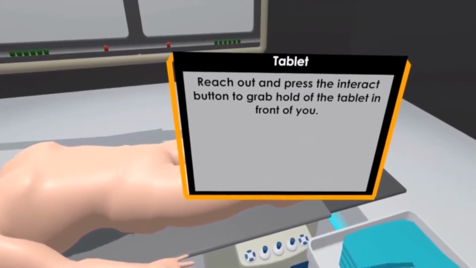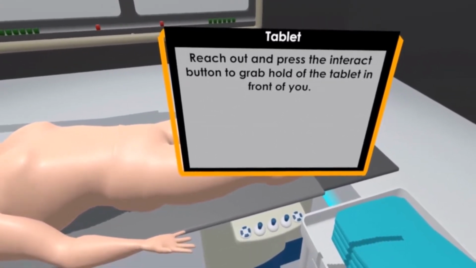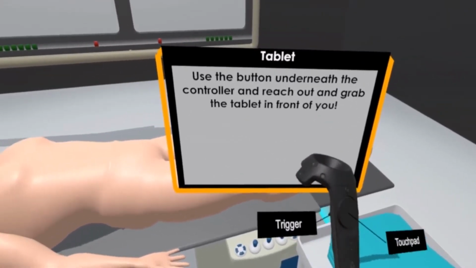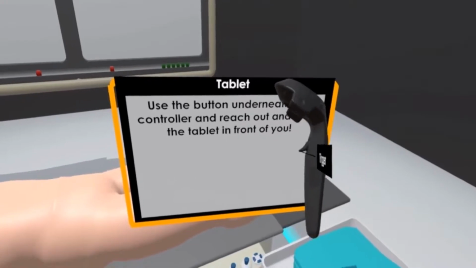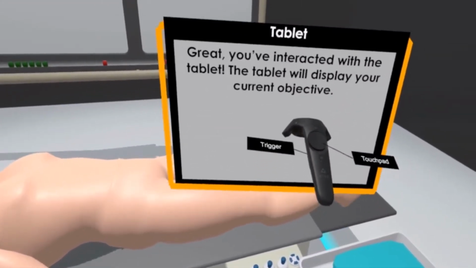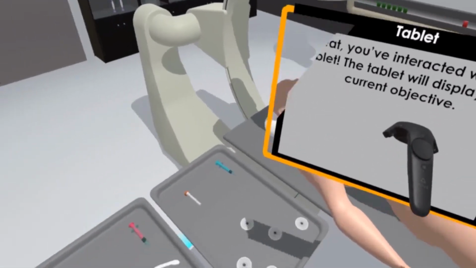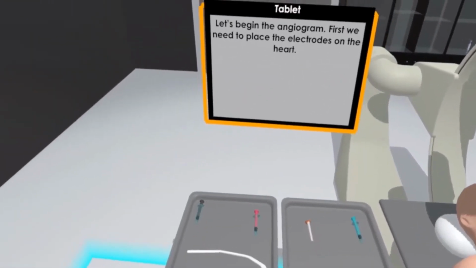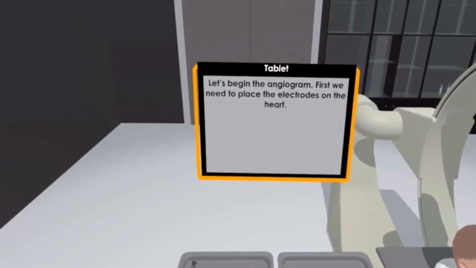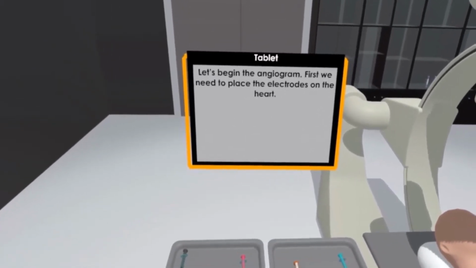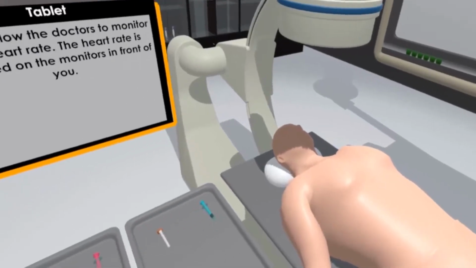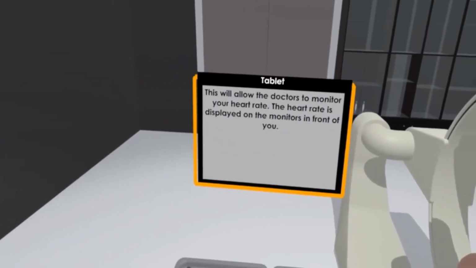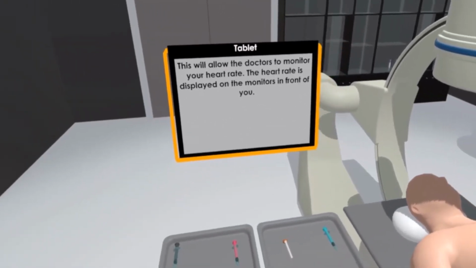Reach out and press the interact button to grab hold of the tablet in front of you. Great, you've interacted with a tablet. The tablet will display your current objective. Let's begin the angiogram. First we need to place the electrodes on the heart. This will allow the doctors to monitor your heart rate. The heart rate is displayed on the monitors in front of you.